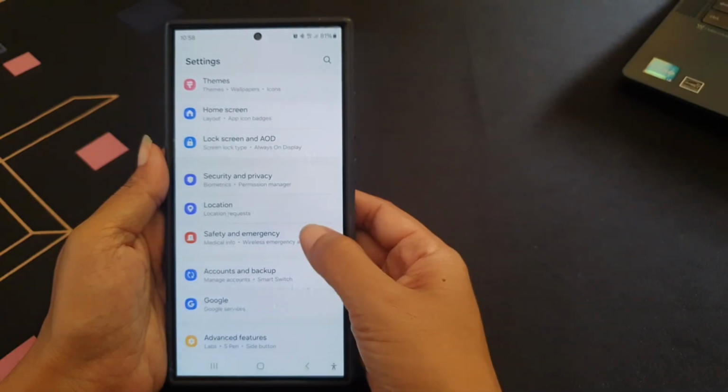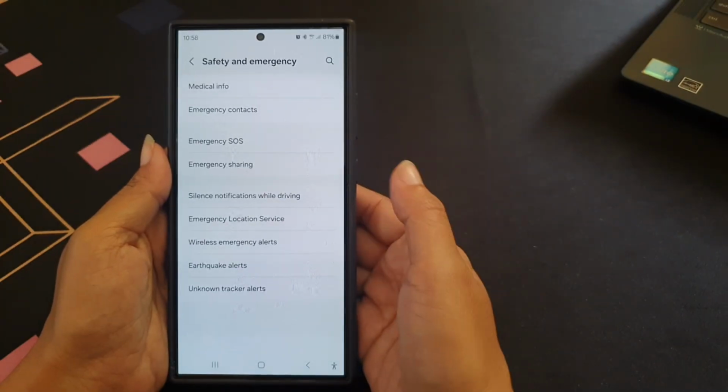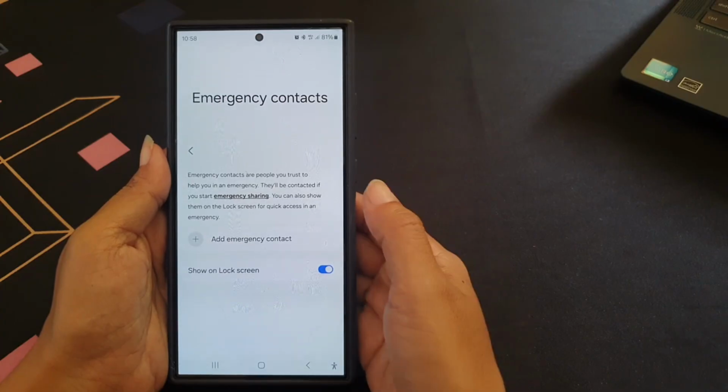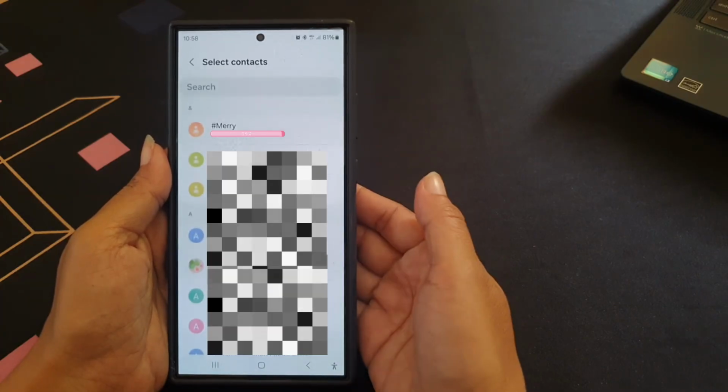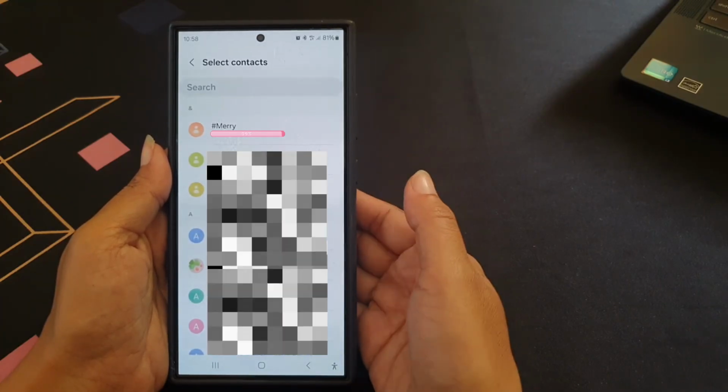Tap Safety and emergency. Tap Emergency contacts. Next, tap Add emergency contact. Select the desired contact.